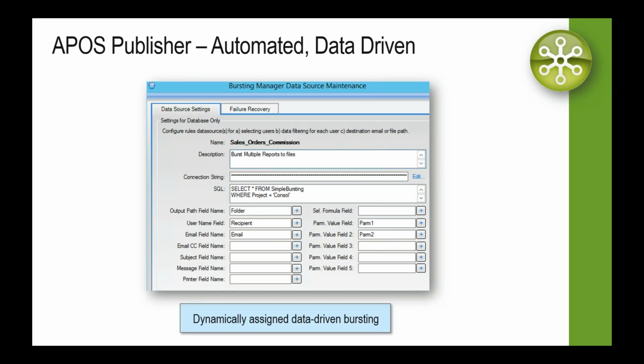Distributing the end results, we want to make sure this is automated and data driven. I've mentioned this a few times, but you can see that the data source for the burst is basically an SQL statement. You can see select star from, in my case, one simple table, but it could be a very complex SQL statement drawing data from multiple tables. It could be a view that you've already created. The point is it's dynamic. We're going to read that SQL statement every time the burst gets run, and so if data has changed in the back end, we're going to handle that for you.